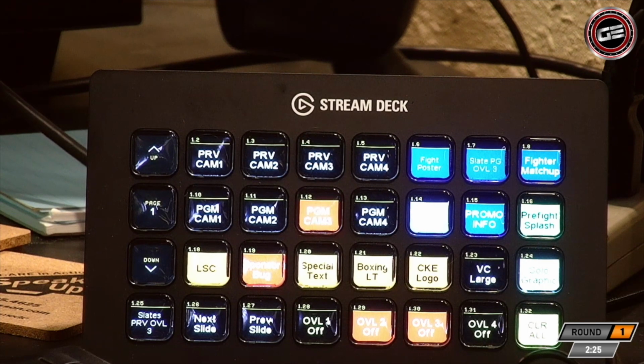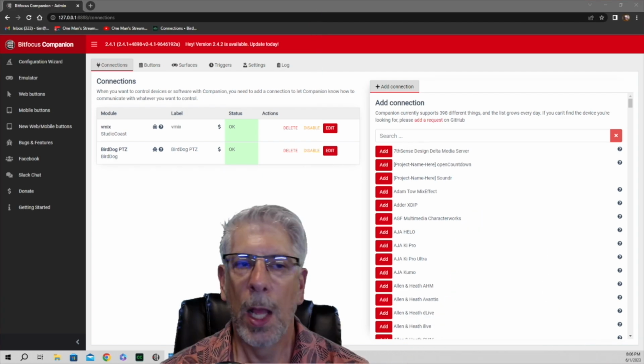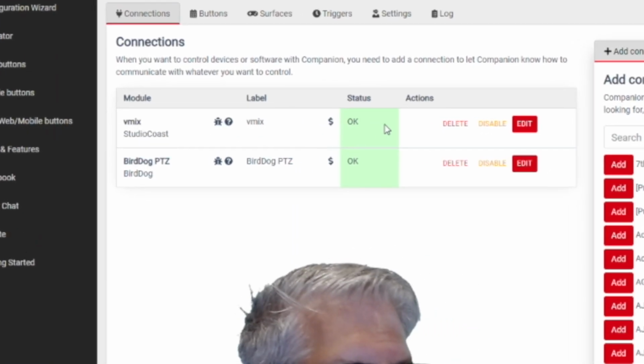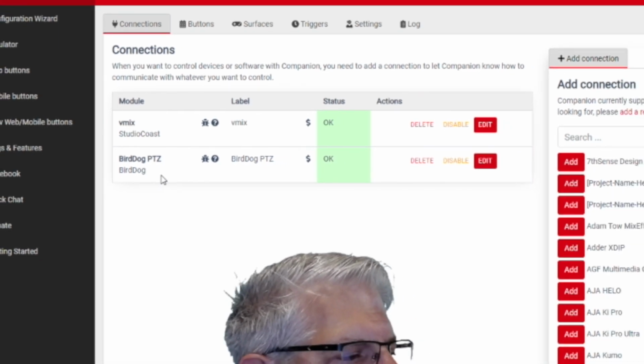Focus for today is right here. It's Streamdeck along with Bitfocus Companion. And this is what the Bitfocus Companion interface looks like. And you can see right here that I have 2 of the modules activated. I have the vMix module activated and the BirdDog PTZ module activated.